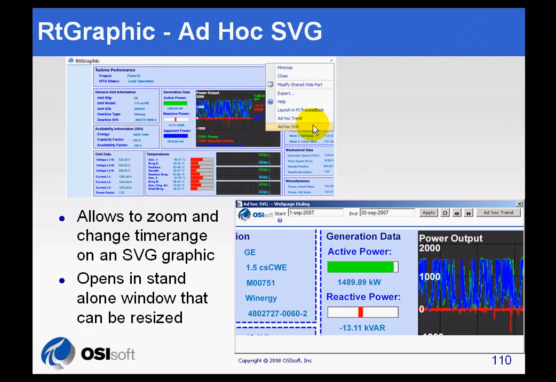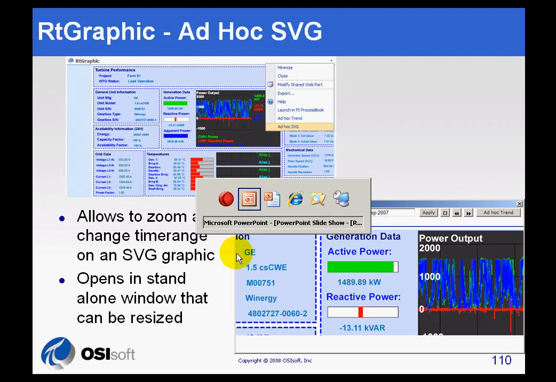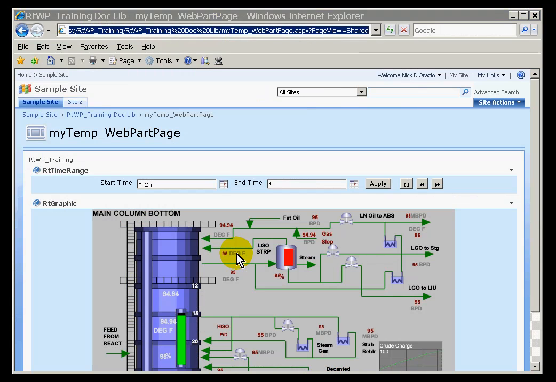From the drop-down in the upper right corner, there's an option called Ad Hoc SVG in the RtGraphic web part. What this does is it launches the same RtGraphic, but with a couple of new features. First of all, you have a start time and end time you can now apply, and there's some zooming that you can do. So let me show you an example of this.